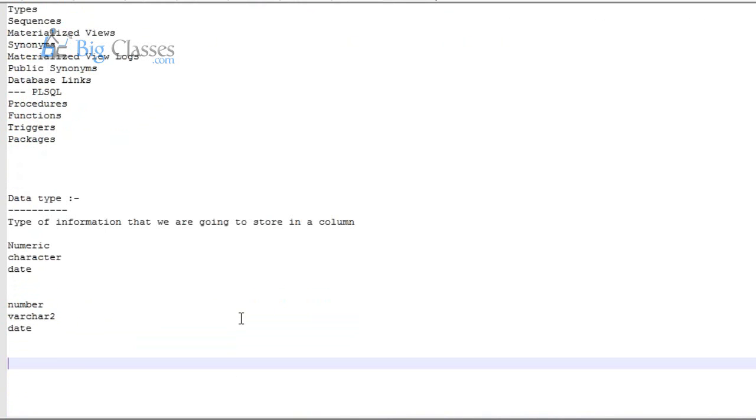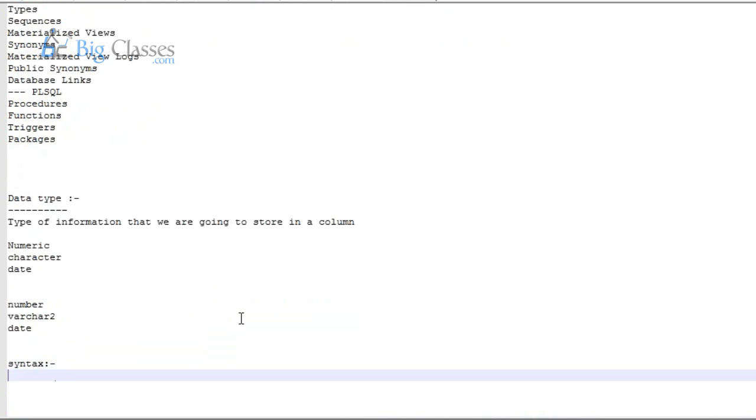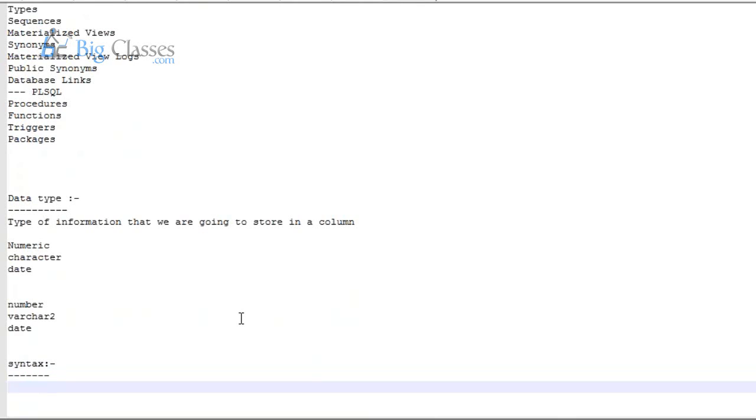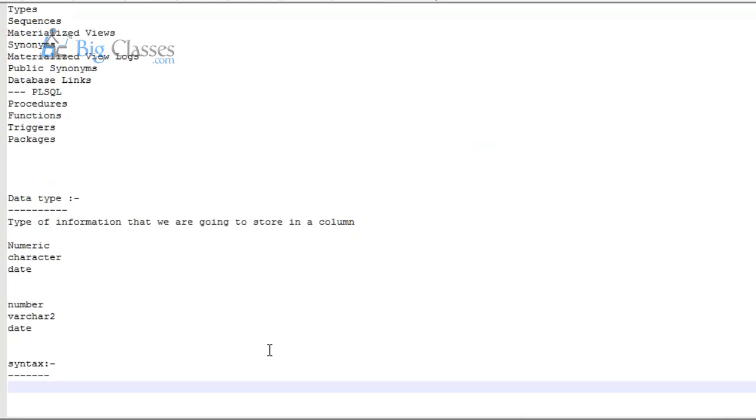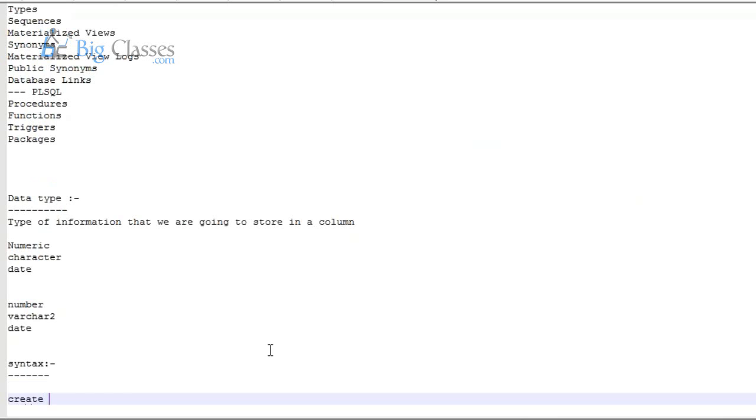Now I'll just show you the syntax. Do you know what is the syntax? Probably everybody will know. Syntax is nothing but a standard notation which is used to create a particular object. Now my requirement is I would like to create a table called EMP. Let's say this table name is EMP.